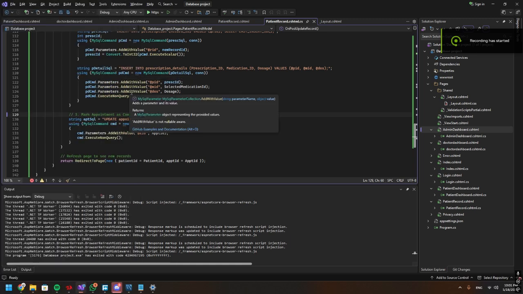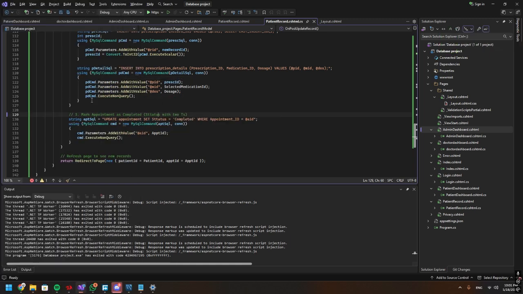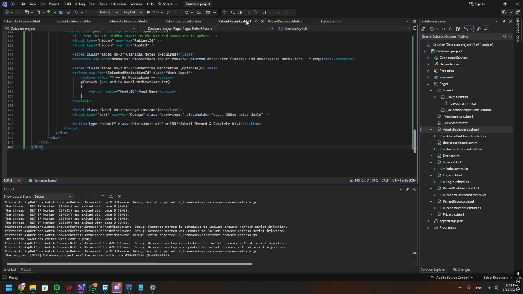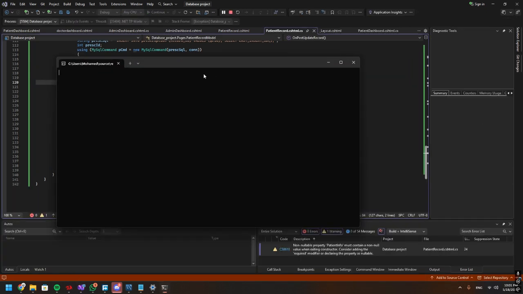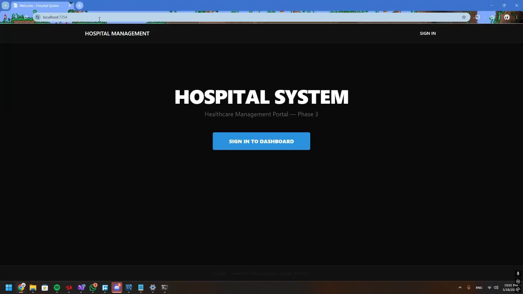Hello, today I will be presenting the backend and front end side for my database project. My backend was written using C Sharp and my front end was written using HTML and CSS for styling. Let me just open this real quick.